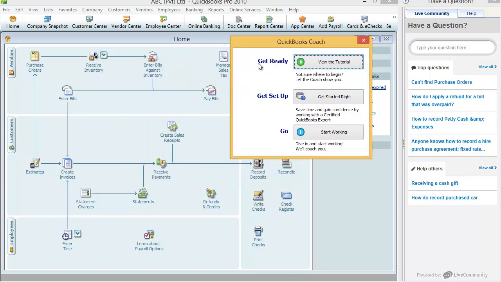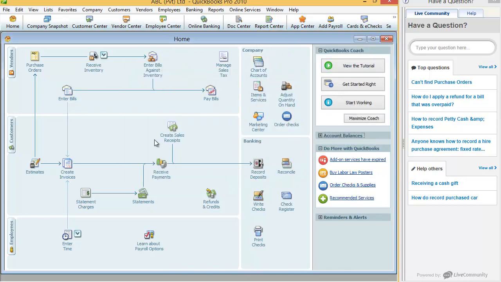So this is the way that we can create our QuickBooks account. All these steps are very easy and very simple in order to create a product-based company under QuickBooks. So we have created ABC Private Limited. This is our main modules available for our operations.